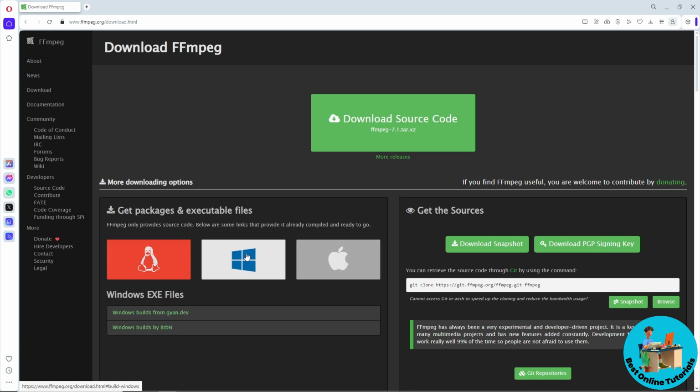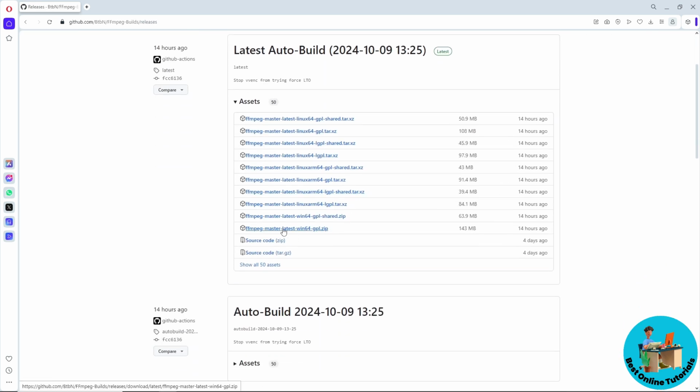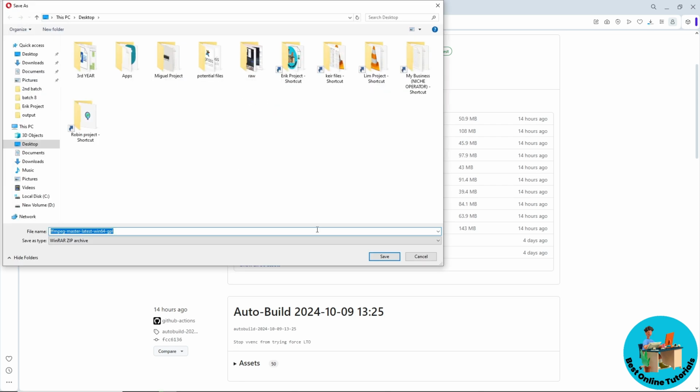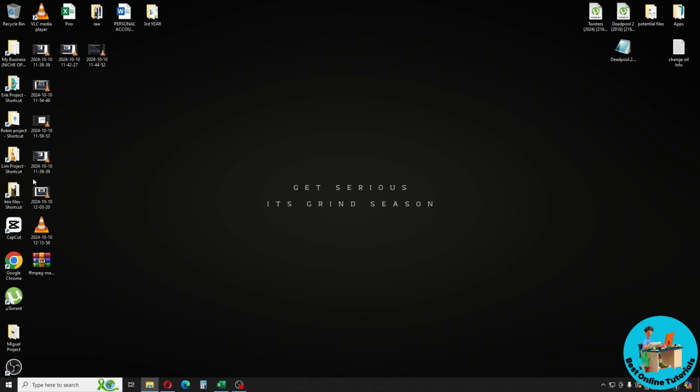And since I am using a Windows, I'm gonna go over here and just simply go over here Windows build by BTBN. And now from here guys, just simply go ahead and select this one, ffmpeg master latest. And now from here just simply go ahead and select allocation and click on save. And now guys, from here it is saved on my desktop.